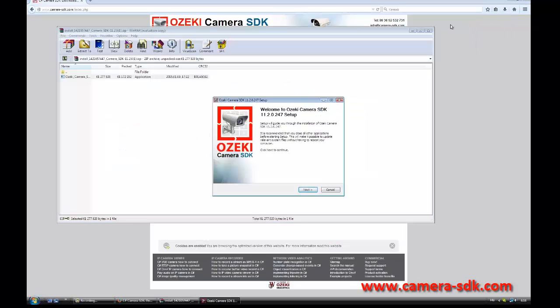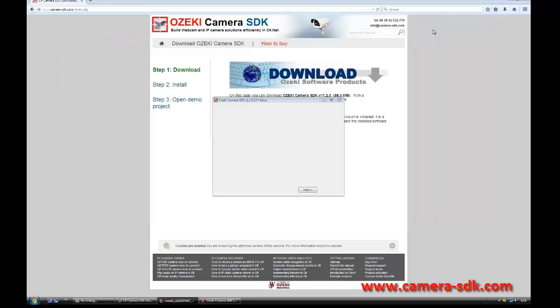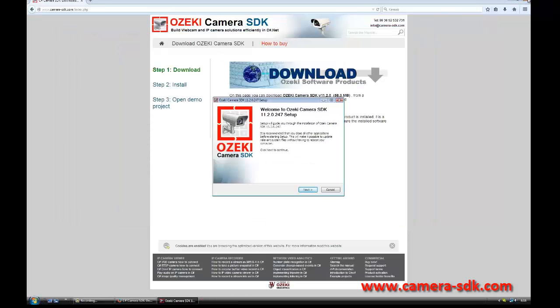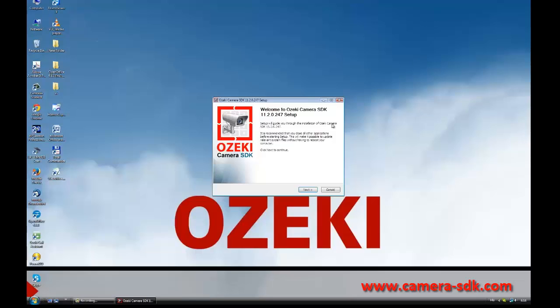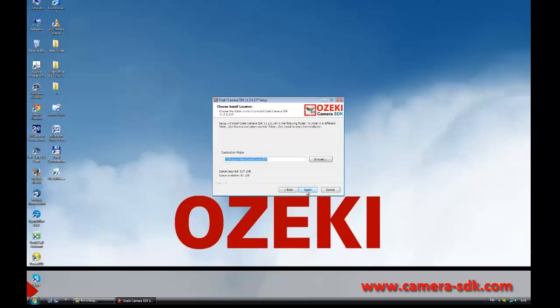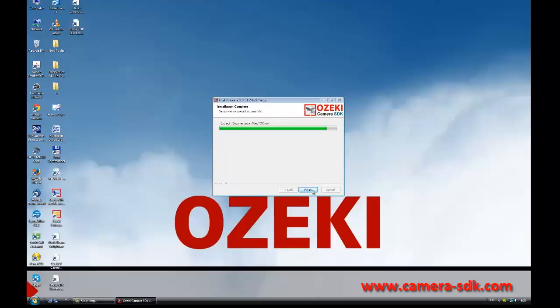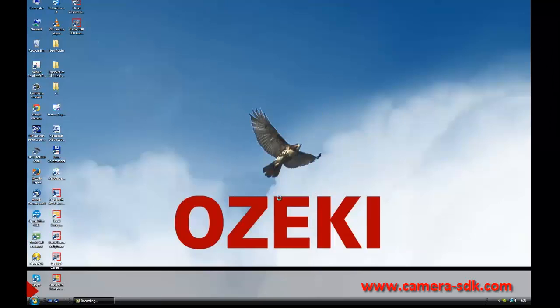Once the download is ready, we install the software. The installation is pretty simple. You just need to click on the next button, then install. The installation will take a couple of minutes though. When the installation is done, you click on the Finish button, and here we can see the Ozeki Camera SDK software product running on our computer.